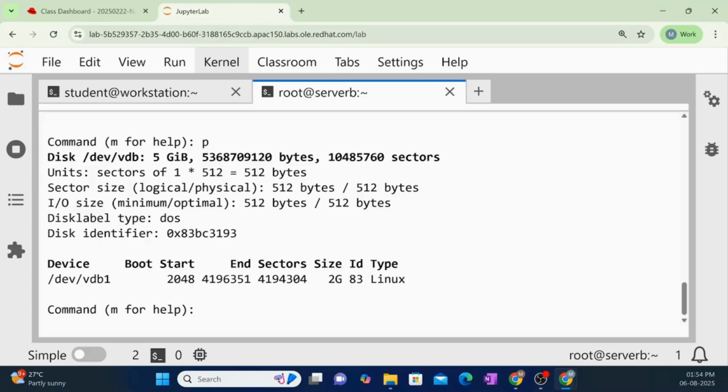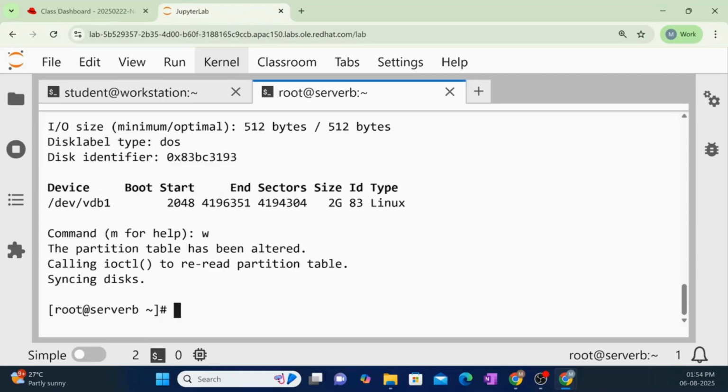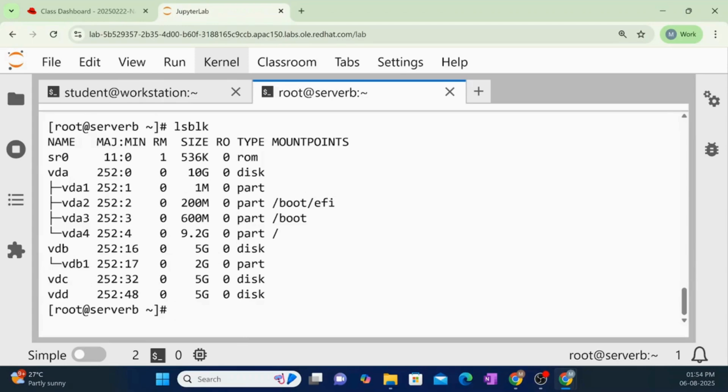Now I want to save and quit, so I just type in W and I press enter, right? So now that my partition has been created, it should be reflecting if I press the lsblk command. So I can see that my /dev/vdb1 is reflecting here. Under vdb, I have a vdb1 partition which is of 2 GB disk space, right? So we can see that we have successfully created an MBR partitioning using fdisk.